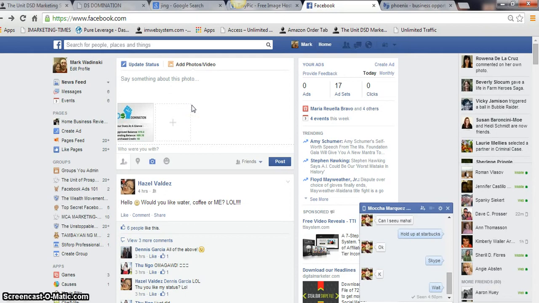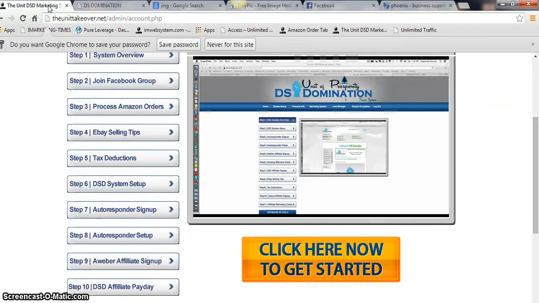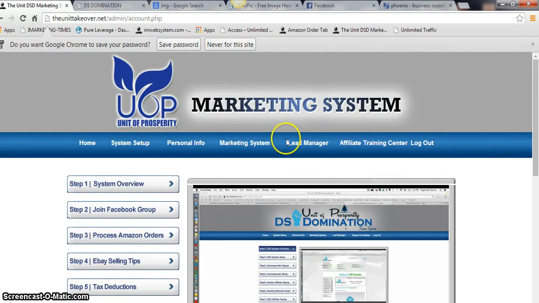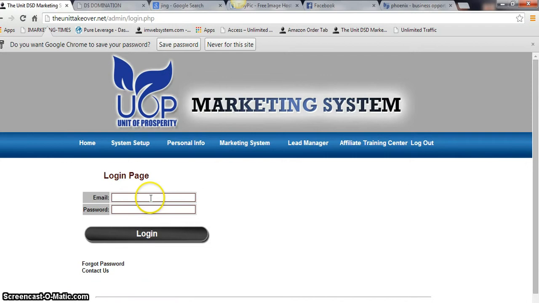So anyway, I'm done with that. Now I want to use my image, and I want to make an ad, a clickable ad. So I have one here that I did. I'm in the back office of our marketing system. So I want to change capture page because it shows all the images here. And I got to log in, of course. I logged in.